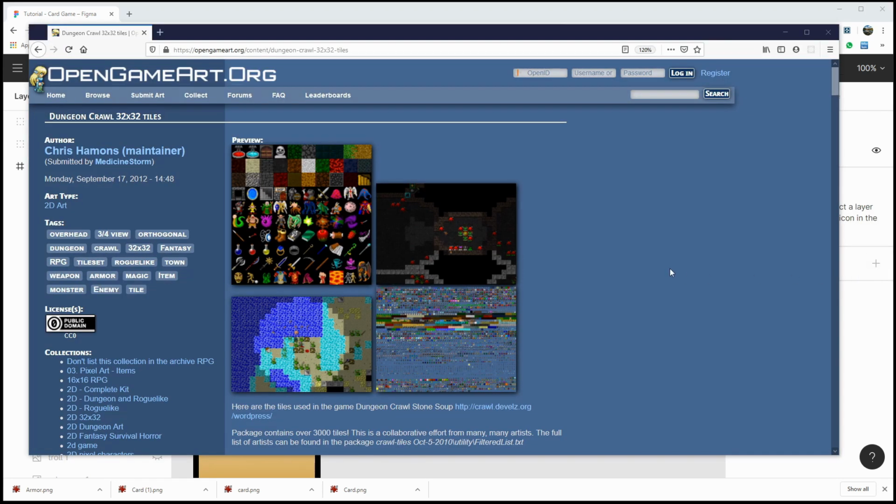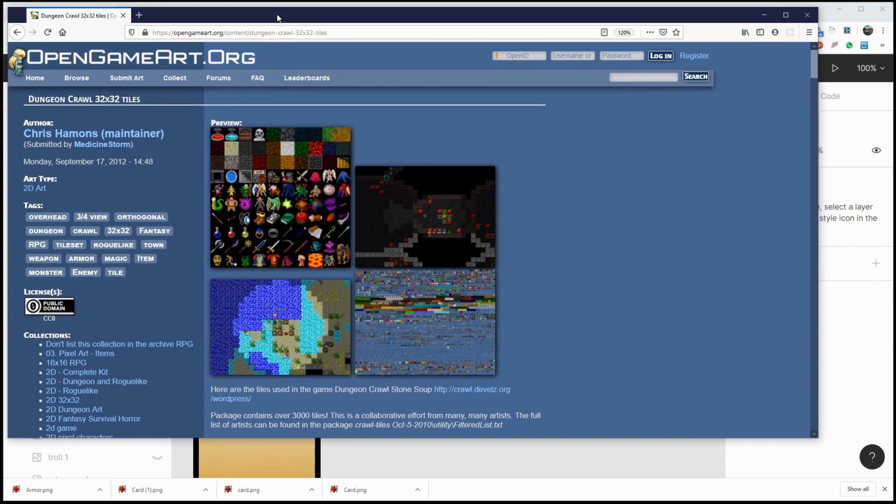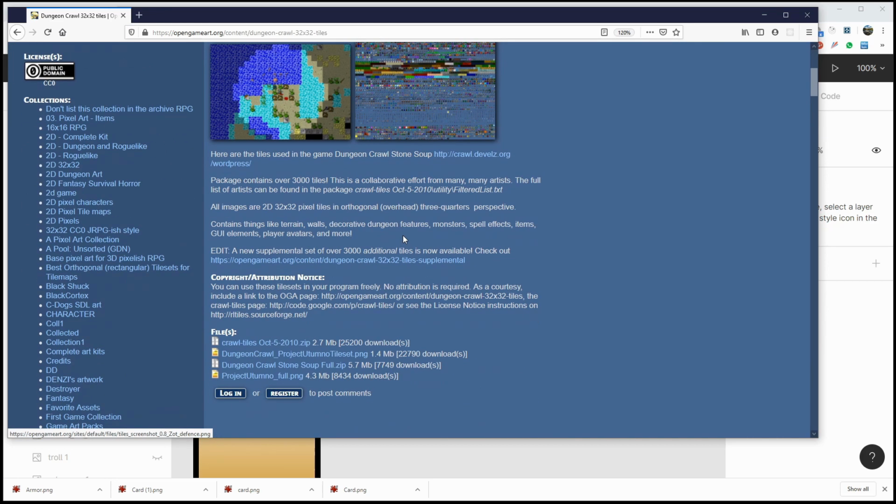So the other type of assets you will need are monster assets and player assets and things like potions. So you can get them from your favorite art website or artist, or you can create them yourselves, or what I've simply done for this tutorial is to go to opengameart.org, and a very popular tile set is this Dungeon Crawl tile set, and as you can see they have a very nice license. You can download the zip file here.